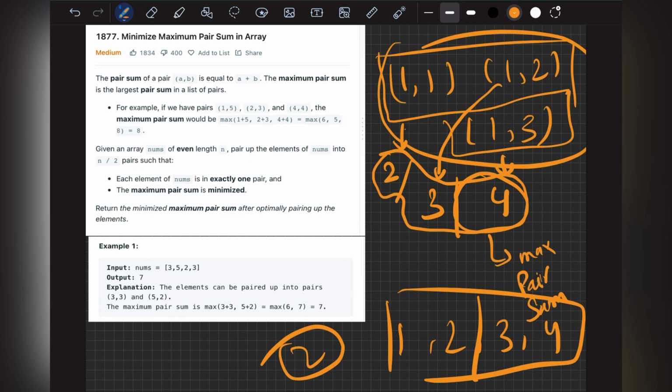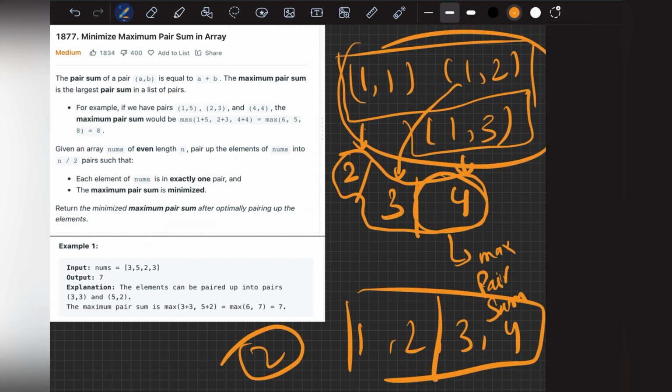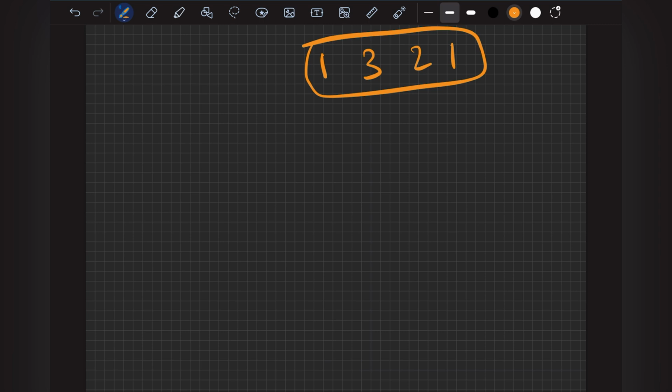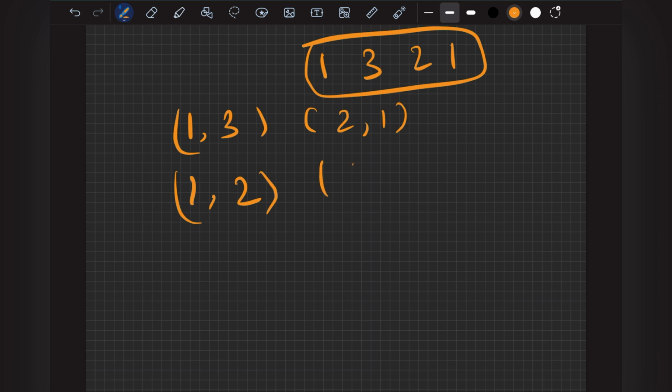So let us try to understand what the question is actually trying to say. For example, we have numbers like 1 2 3 4, right? Let us jumble these numbers. So let us have numbers 1 3 2 1, right? So these are the 4 numbers in an array. Now we try to make pairs, right? So in how many ways can we make pairs? Like we can take 1 and 3, then 2 and 1 will be in a pair, right? We can also take 1 and 2, then 1 and 3 will be in a pair. We can also take 1 and 1, and then 2 and 3 will be a pair, right?